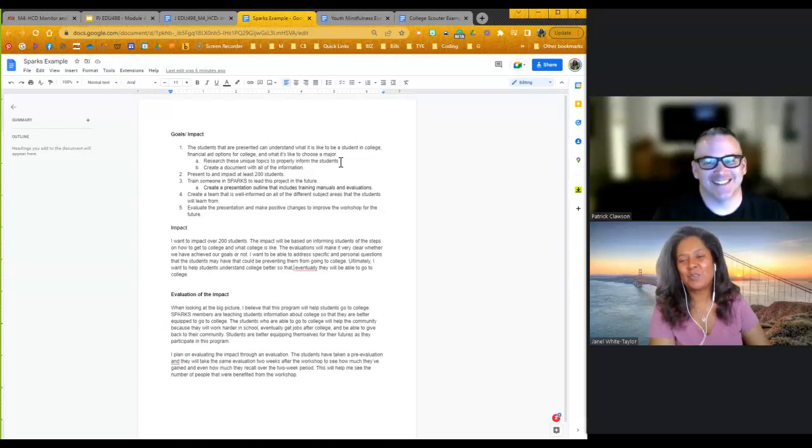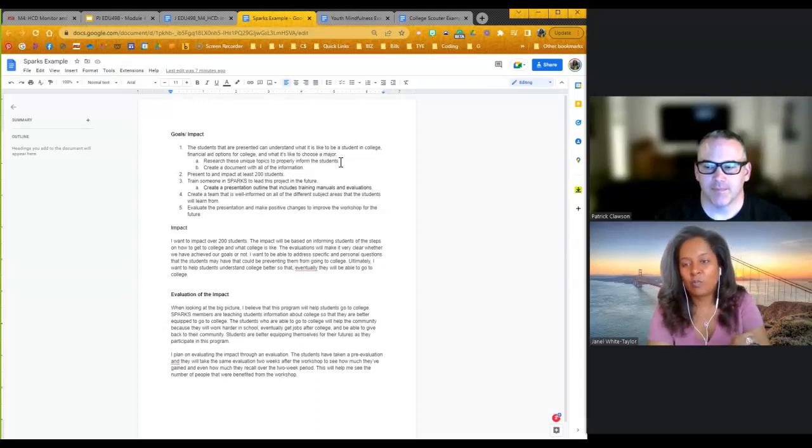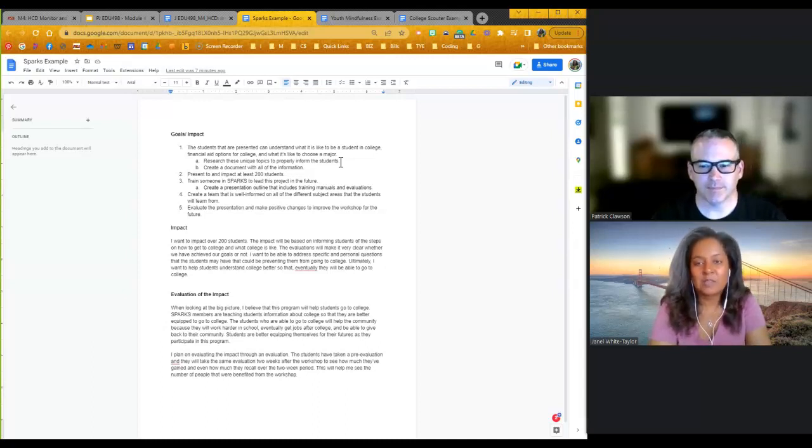So think about this. As Patrick was just saying, what are your goals? And I like the way that in this one for Sparks, they have actual numbers: present to and impact at least 200 students. Train someone in Sparks to lead this project in the future. Look at, research, unique topics to properly inform students. So what are your goals?